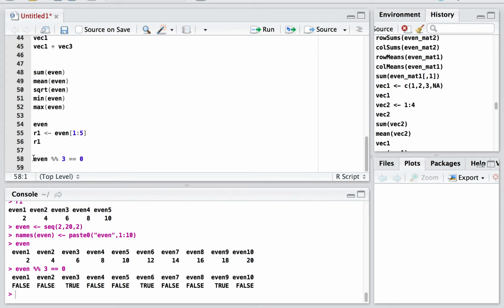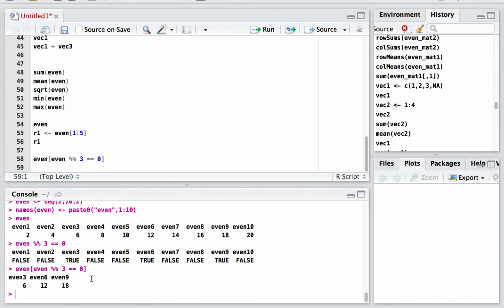It is pretty simple. I will write even and then add a square bracket. Inside this square bracket we have given this logic. Specifying this logic is equivalent to false, false, true, false, false, false, true. So what will R do? For whichever position the value is false, it will not return the value, and for whichever position the value is true, it will return the value. This also we have discussed in the last video. So if you have not seen my last video, please go ahead and see how to access the elements of the vector using logical reference. Now if I execute this, I will get the values.